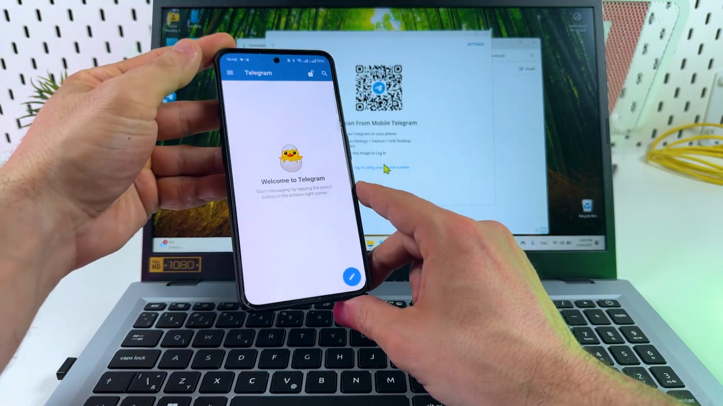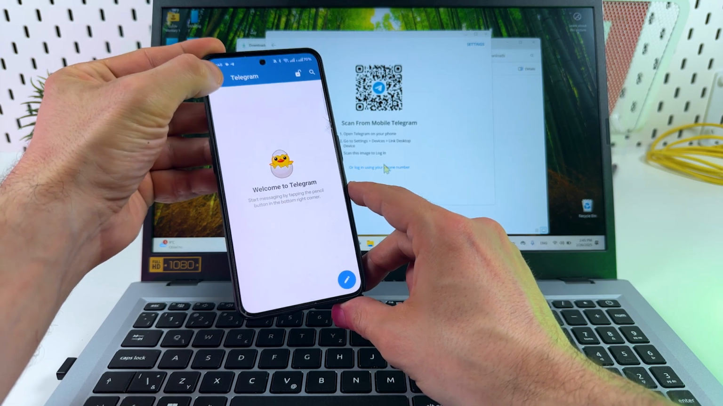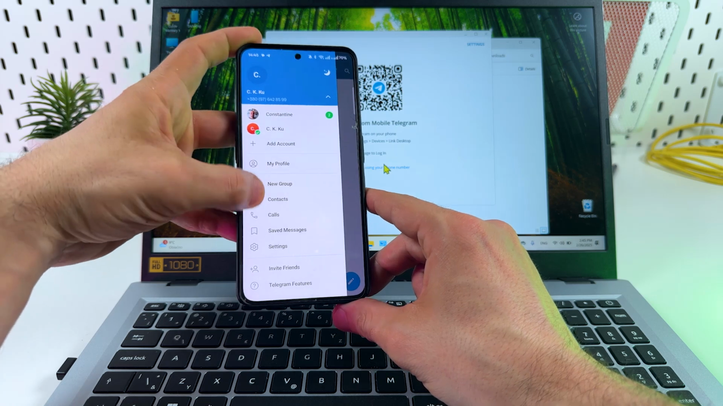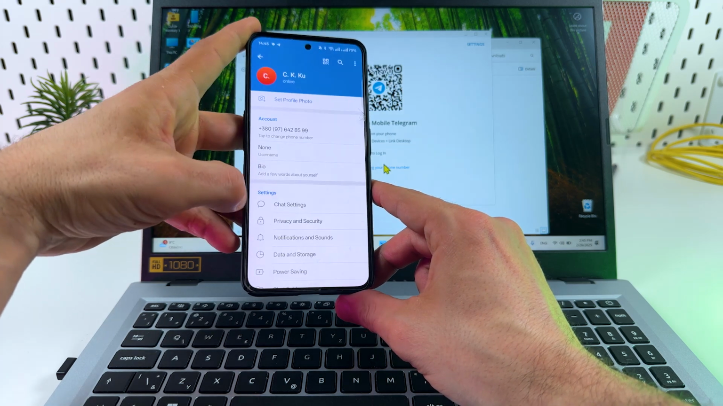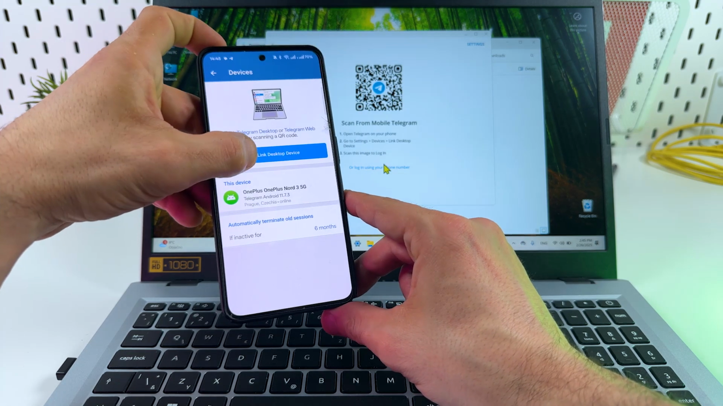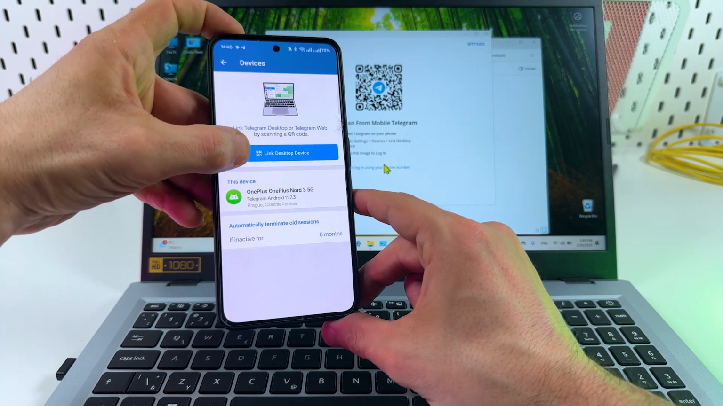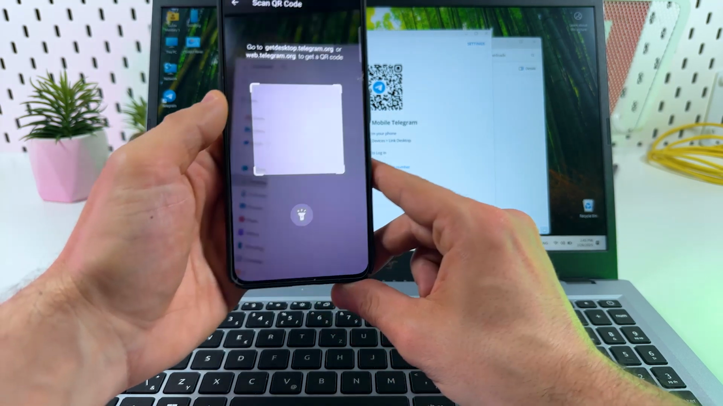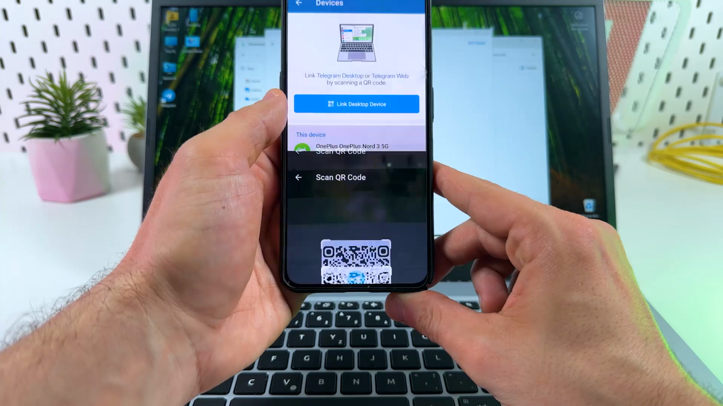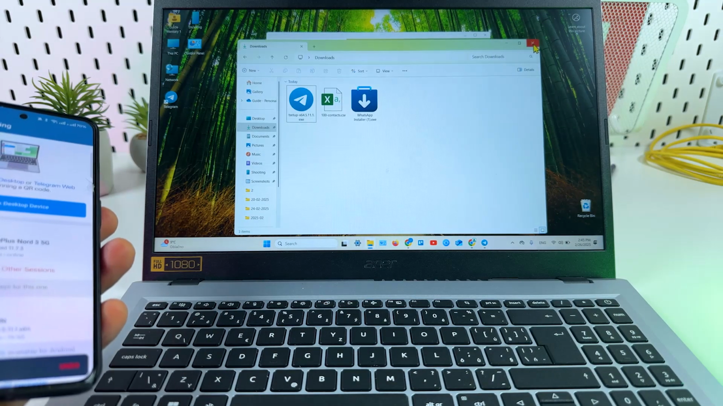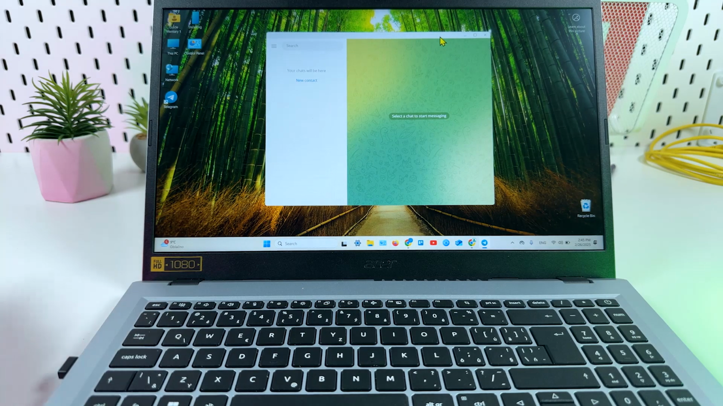So you need to open Telegram application, tap on three bars over here. Now scroll down to settings, select devices, and tap on link desktop device. Now just scan this QR code and you have brand new desktop Telegram application on your PC.